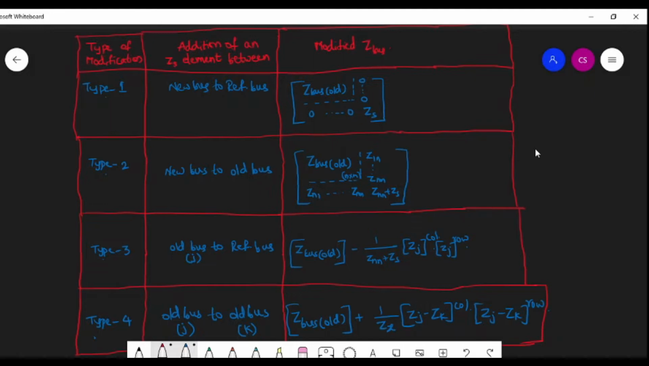For these conditions, for this addition of elements, how is the Z-bus modified in the case of these 4 types of modifications? In the case of type 1 modification, the modified Z-bus will be like this: Z-bus old is the old bus impedance matrix with zeros in the new row and column, and ZS. ZS is the impedance of the element you are connecting.